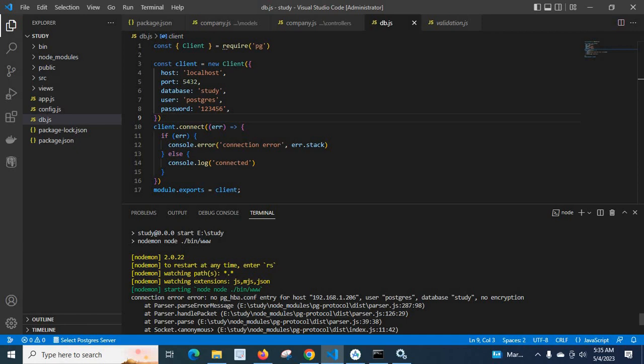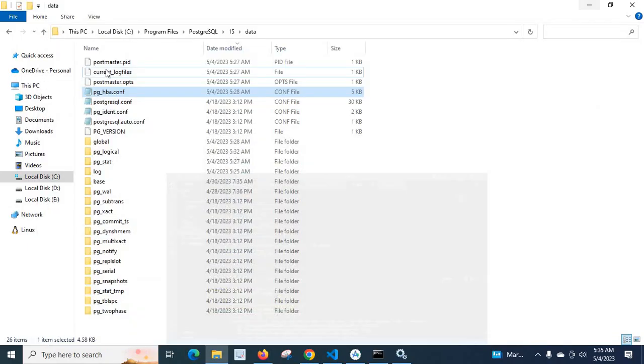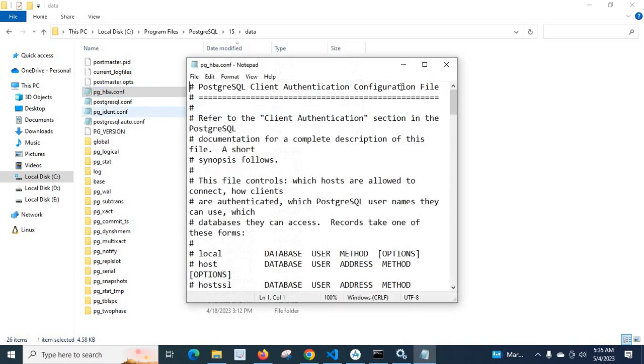You get the error here: no pg_hba.conf entry for host 192.168.1.206. So we are in that file location. This is our file, as mentioned in the error log. Let us edit this. Edit it.